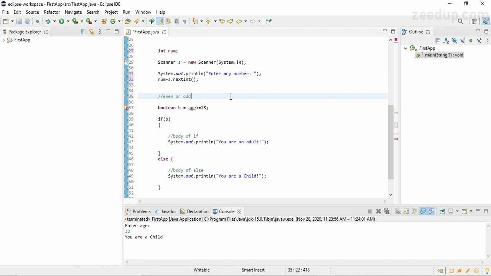So first of all, what we will do is divide this number by 2, and if we get 0 as the remainder, that means that particular number is even. Otherwise, if we get 1 as the remainder on dividing the number by 2, that means that number is odd. So this is the simple logic that we need to implement. So let us implement this logic.